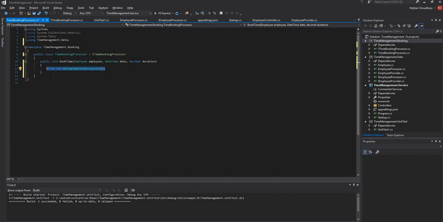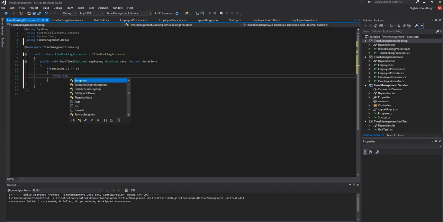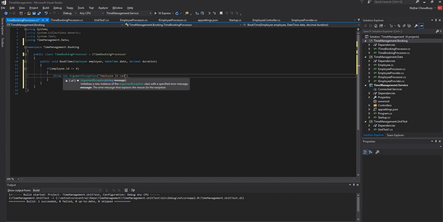So the first validation I'm going to do is check if the employee ID is less than or equal to 0, and if it is, then I'm going to throw an argument exception because the employee ID has to be greater than 0. So first thing is employee.Id is less than or equal to 0, then throw new ArgumentException and give a message: employee ID cannot be less than 0.